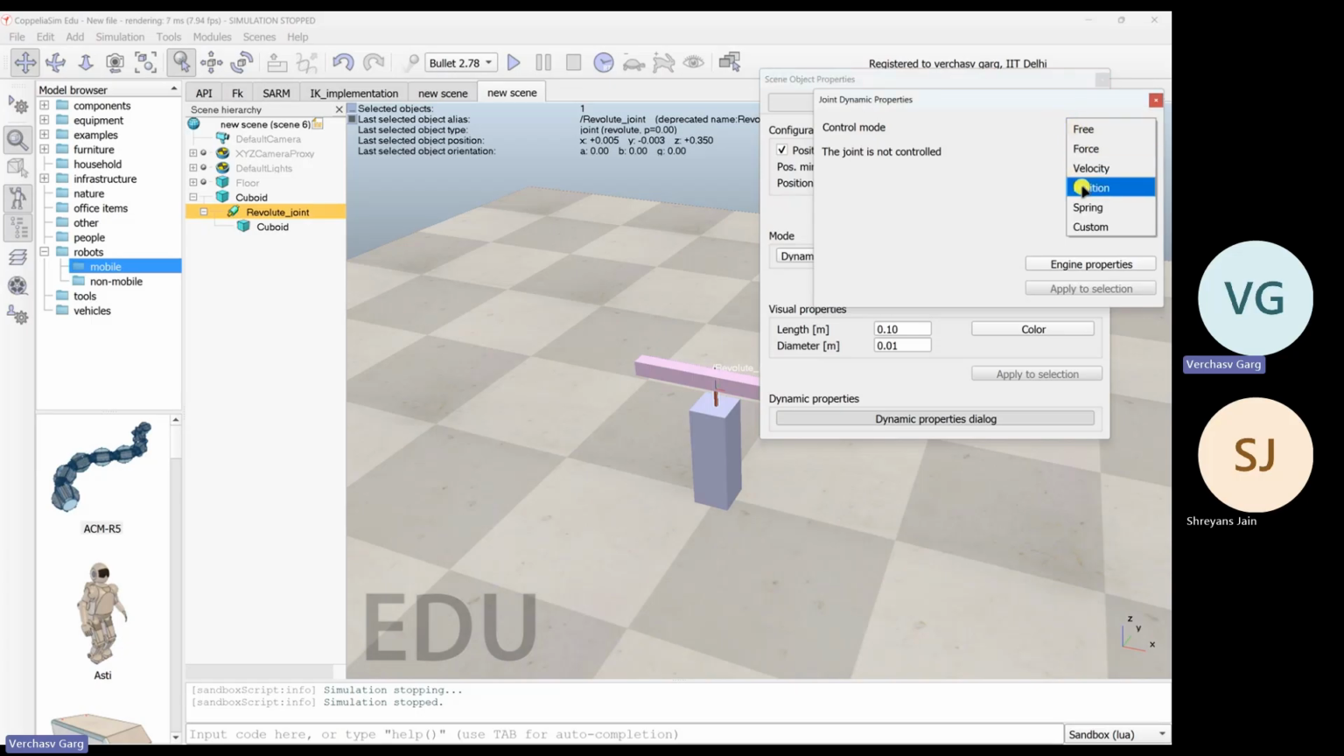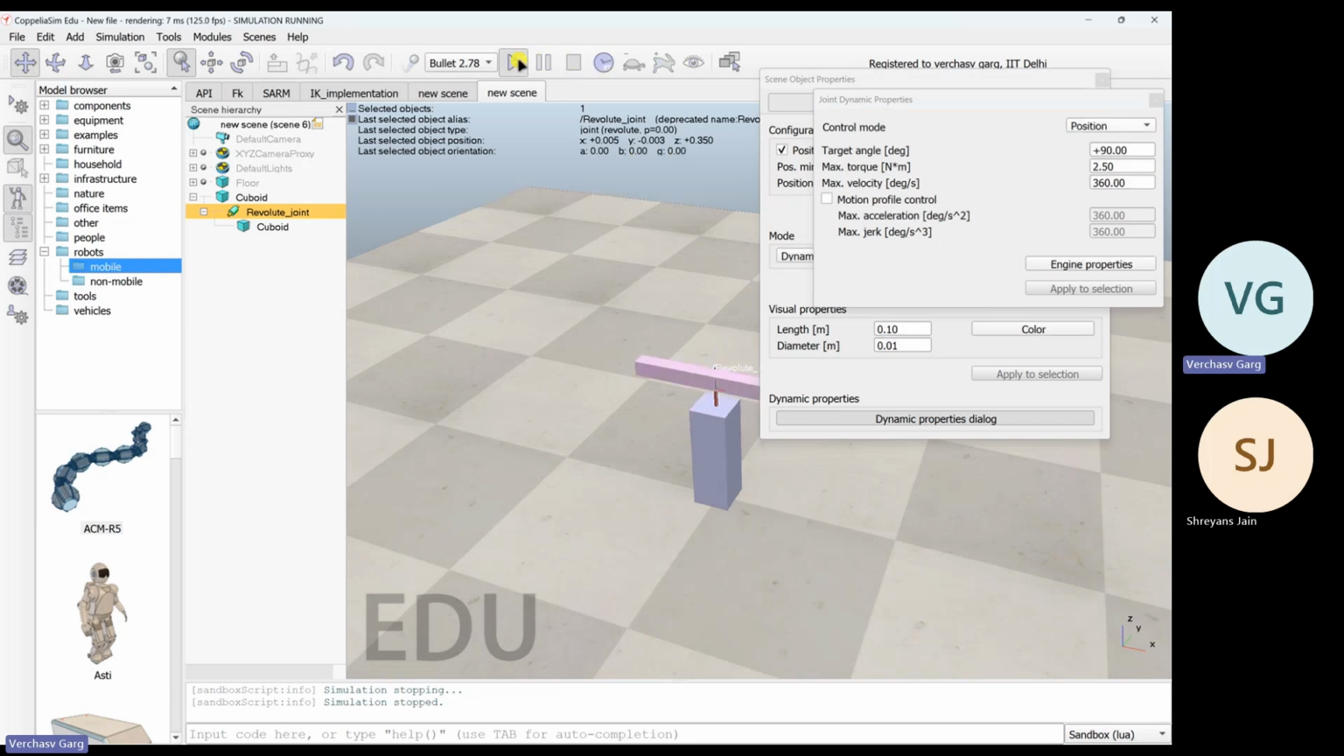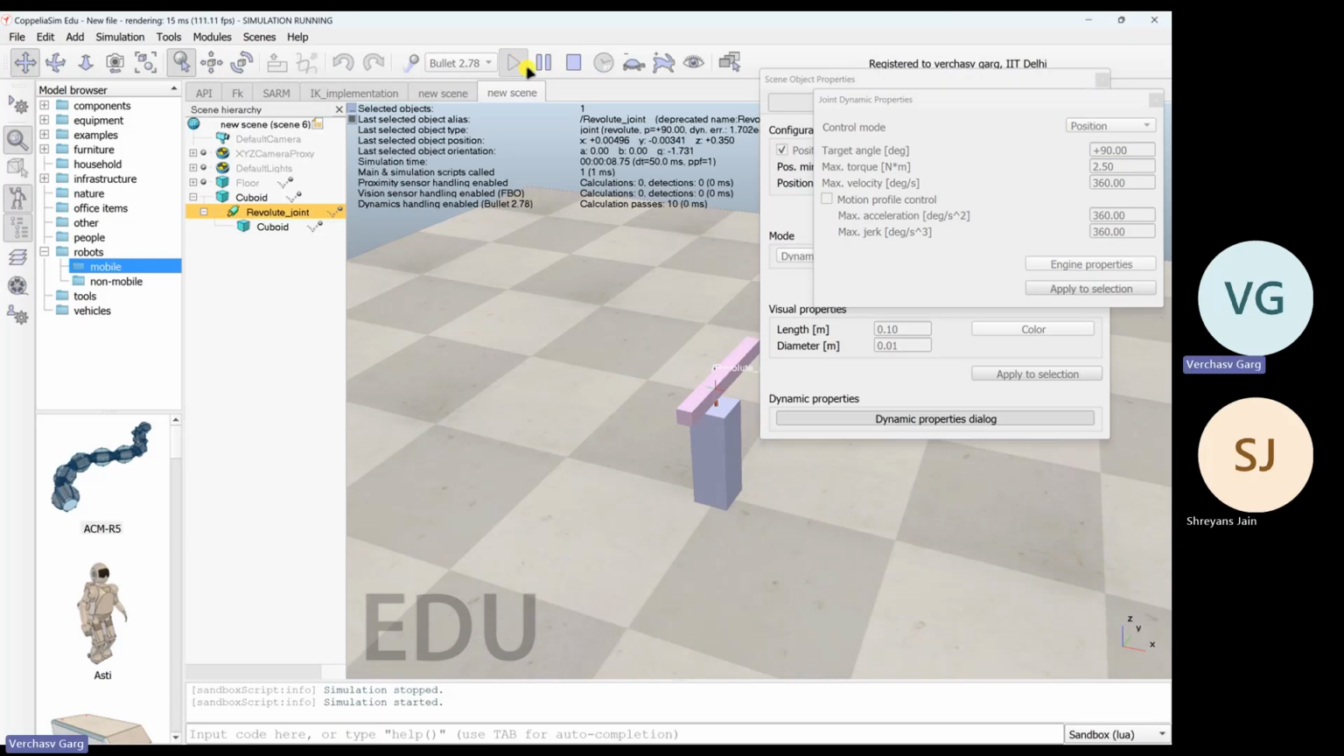Now you have various options like force, velocity, position. For now I am explaining about position. So if you select position, you have to provide a target angle. Like if you provide 90 degrees and run the simulation, then the joint will move 90 degrees from its current position. Okay, you can run it again and see, this is happening.